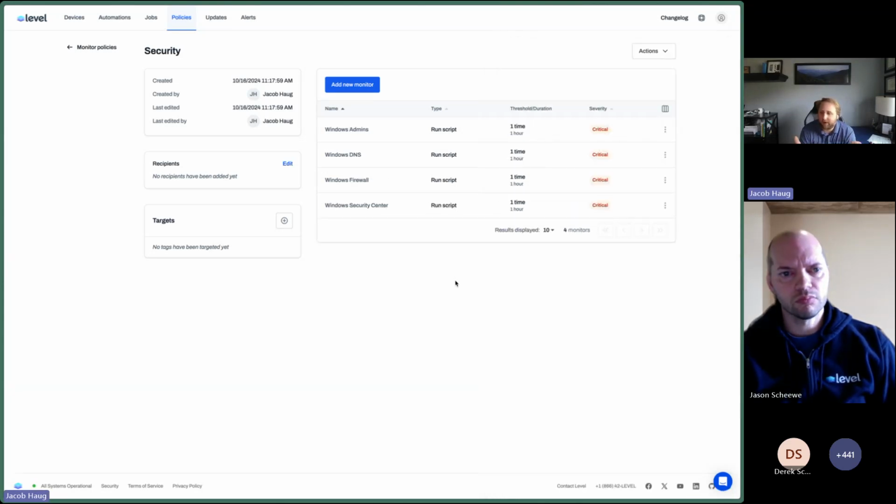Some of our more security conscious clients are even monitoring every service on a device or all of the non-admin users as well as the admin users. On Linux devices, you might want to monitor the sudo users or the SSH keys that are present on the device. So just some examples of all the different things that you could monitor.